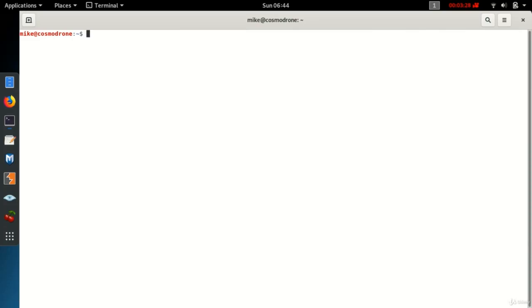Hopefully yours is as well. So now that we're up to date, let's search the repositories for a piece of software that we want to install. Our piece of software is going to be called steghide. So I'm going to do sudo apt-cache search, and then I'm going to search for a piece of software called steghide.